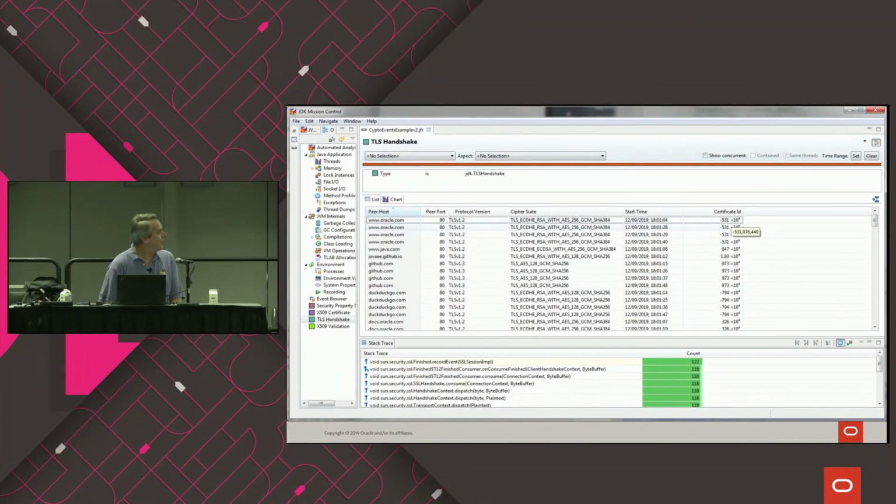What does that look like? And I apologize for the small font. Hopefully you can at least get an idea of where things are here. On the far left side over here, you have the new types, and the one that we've highlighted here is TLS handshake. So now we can actually see that there was a peer host that was connecting to port 80 using TLS. Here are the cipher suites, the timing, and the certificate ID.